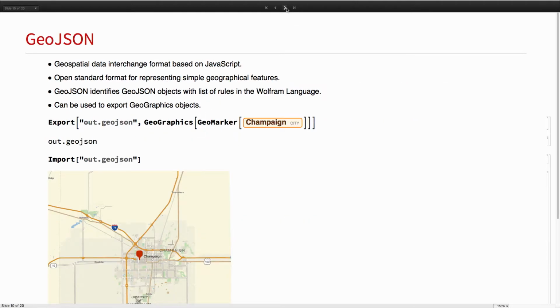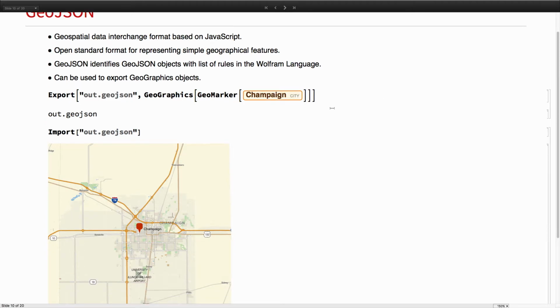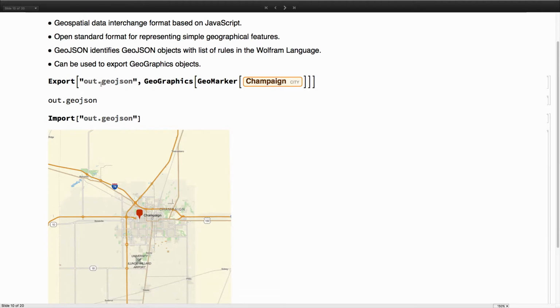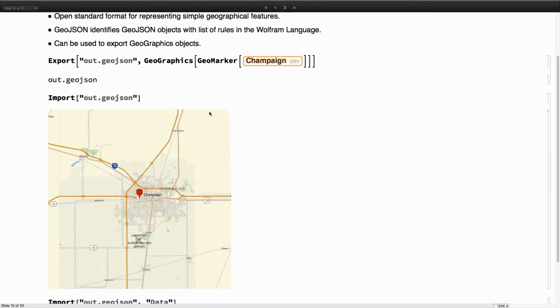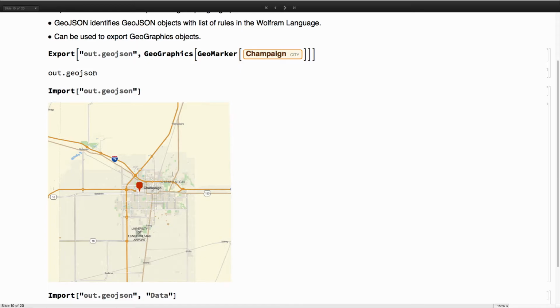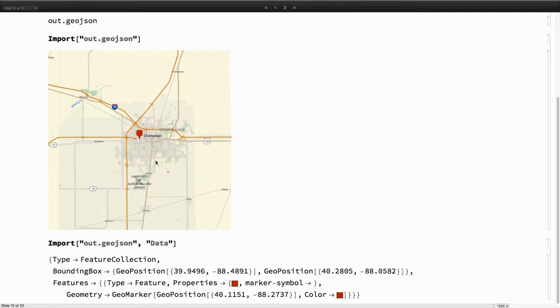Next, GeoJSON. That's basically an open standard for representing geographical features, simple geographical features. It's useful for exporting geographic objects. Okay, so simple geographic objects, with a geomarker of Champaign City. We can export that to GeoJSON, and that's how the data are stored.